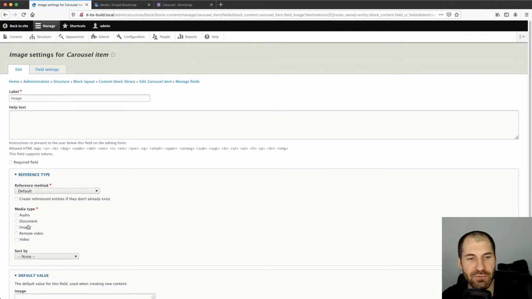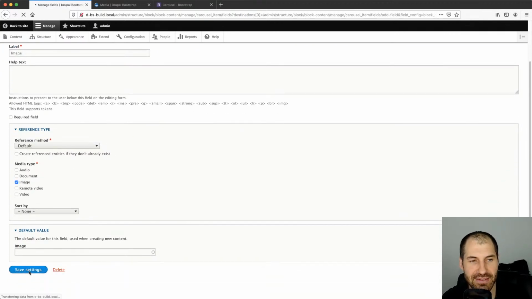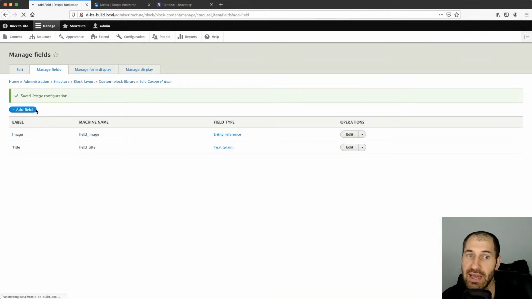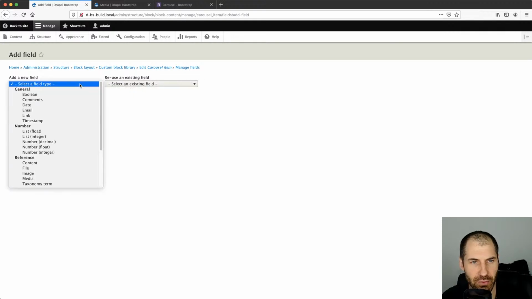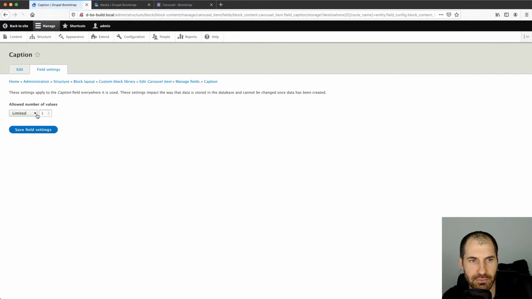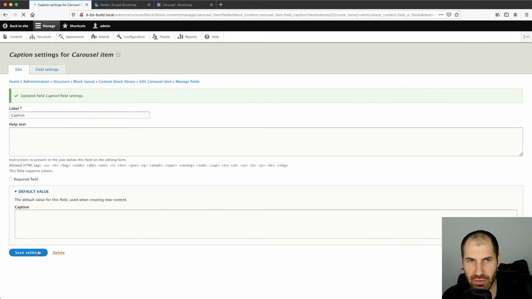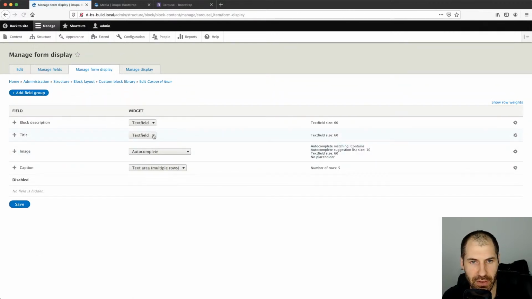Sorry, it's not an image field. It is an image media field. Okay, so I've selected that. And then the last one is a caption. So we do have this formatted long, but it's got a CK editor in it, and I don't want that. I want plain long. So this will be caption. And then click on save settings. Okay.